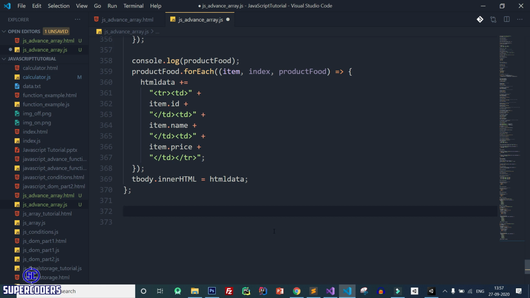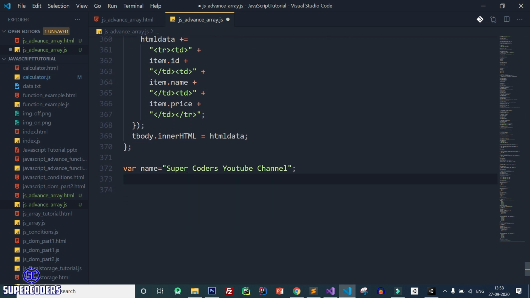So let's suppose I have data like name equal to super coders YouTube channel. So I have this variable which is a string. Now how to convert this string variable into array? By its space. You can see it contains space, so we need to separate this data by its space and convert this string into array.